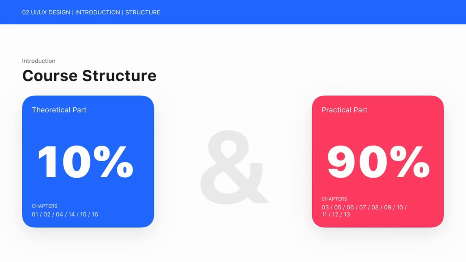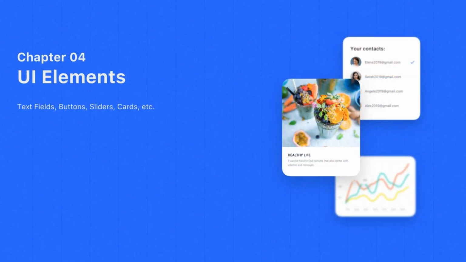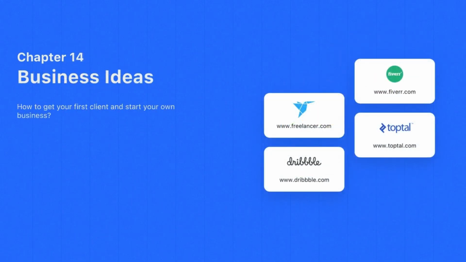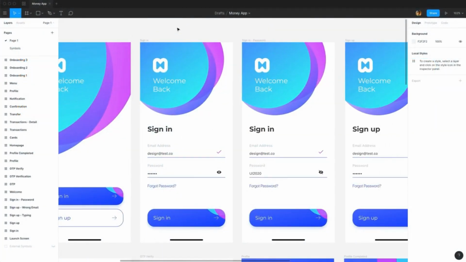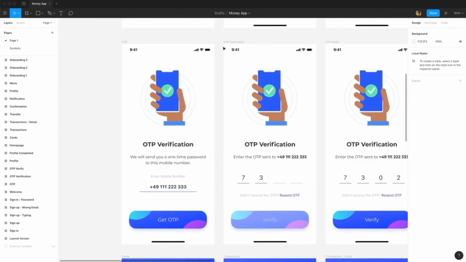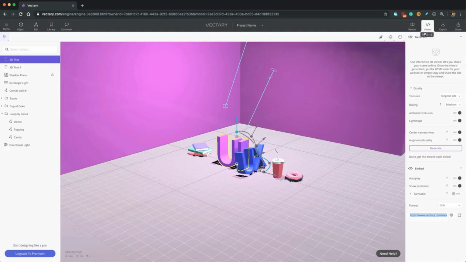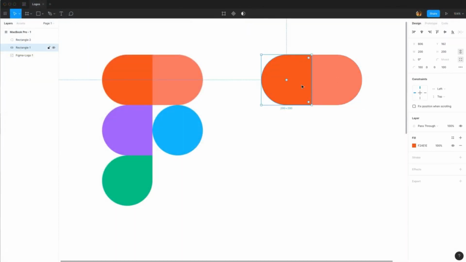So instead of focusing on theories, we will focus on practicing the skills you learn by working on different kinds of projects. In the theoretical part, you will learn about design basics, UI elements, business ideas, etc. And in the practical part, we will design a complete mobile application from scratch. We also talk about wireframing, 3D modeling, logo design, and so much more.